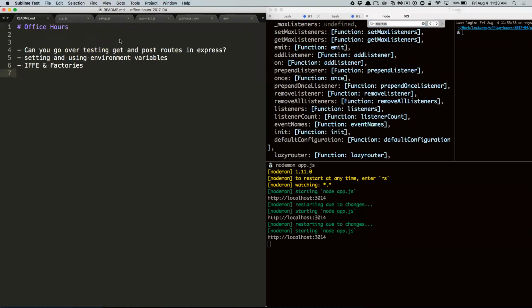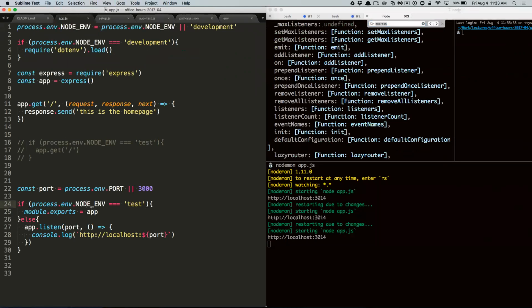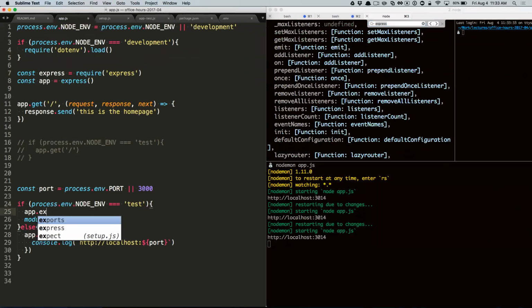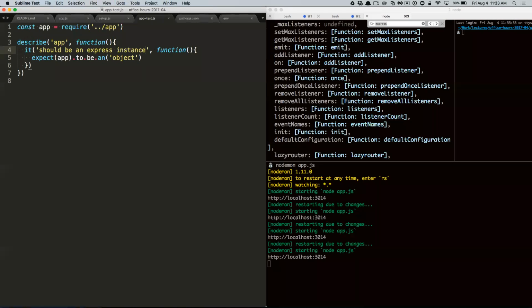All right, well, how about we do this? I'll just set my own thing here. Just to make sure we're getting back this object that we care about, we're going to say expect app.express to be true.